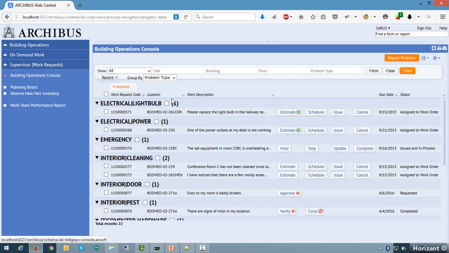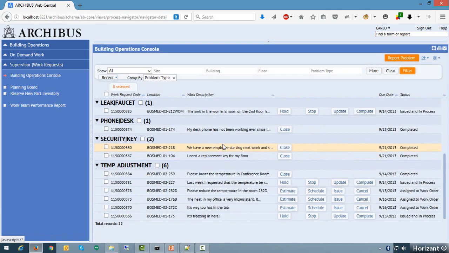So maybe I want to look at how many electrical problems we have, or how many temperature adjustment problems we have. Here, as I scroll down inside my list, I can see all my temperature tickets that I'm dealing with, and they're grouped under one subsection. So in case I need to react to those very quickly, I can go through them very quickly to make sure that they've all been taken care of.